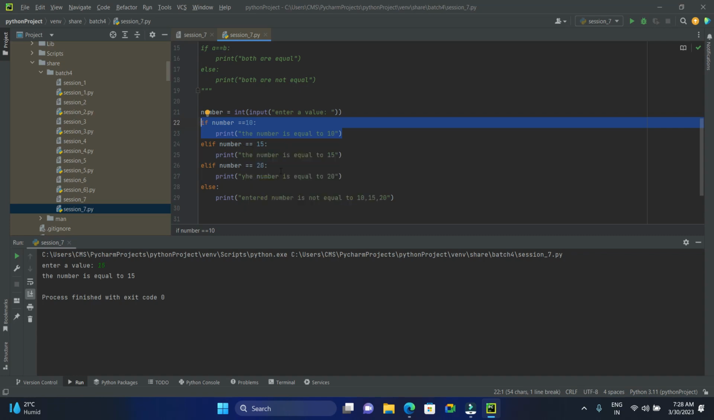Next, it is not equal to 10, so it will jump to the next condition. Number is equal to 15. Yes, the number is equal to 15. That's it. The rest won't get executed. Okay, that is the thing. That's how things work in nested if.